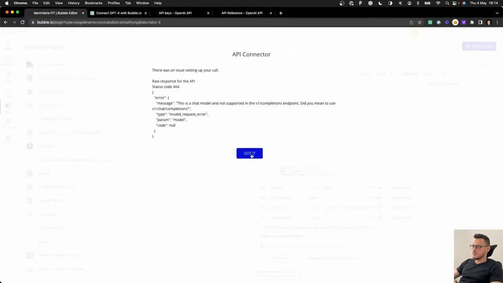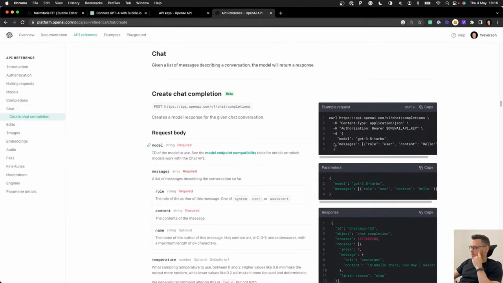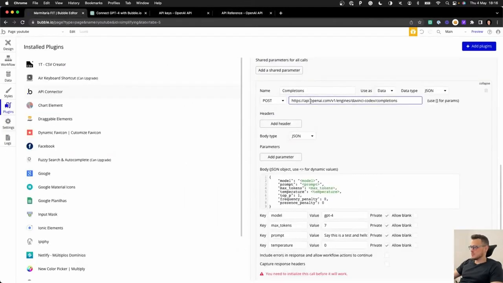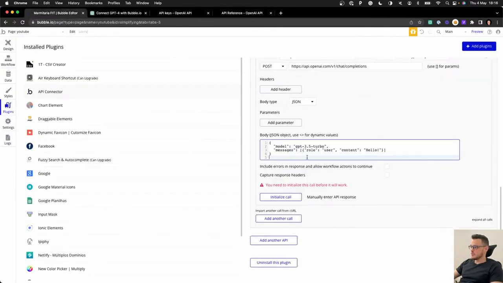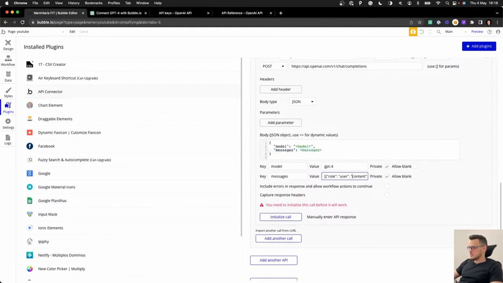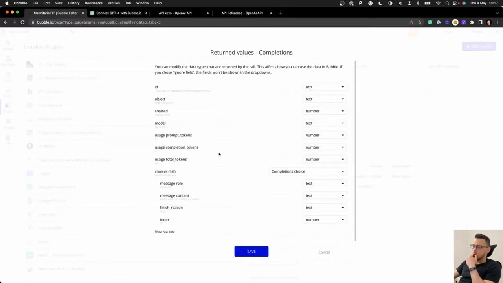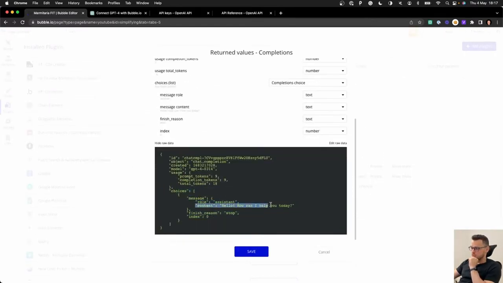Initialize. Okay, that's not working, so let's check chat completions. Yeah, I think we need this one. So let's try this chat. Let's copy this. It's gonna be GPT-4, messages, role user, content: Hello. Okay, we have some feedback here. Assistant: How can I help you today?